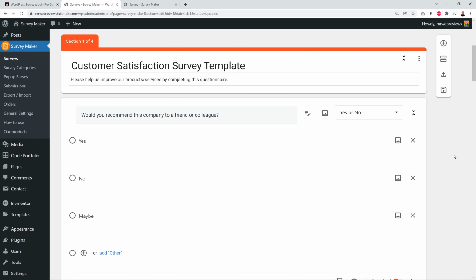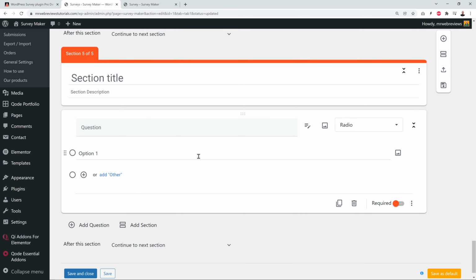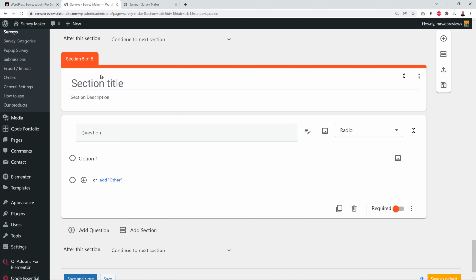Okay, so let's insert a new section. So if we click on this icon here, it will add a section. And as you will see, it will automatically add it at the bottom of our survey. So let's click on this. There you go. As you can see, automatically it creates this as section 5 out of 5. Now, let's say you wanted to replace section 1 out of 5 with this one. So you wanted to put it straight on top of your survey. So how can you do this?